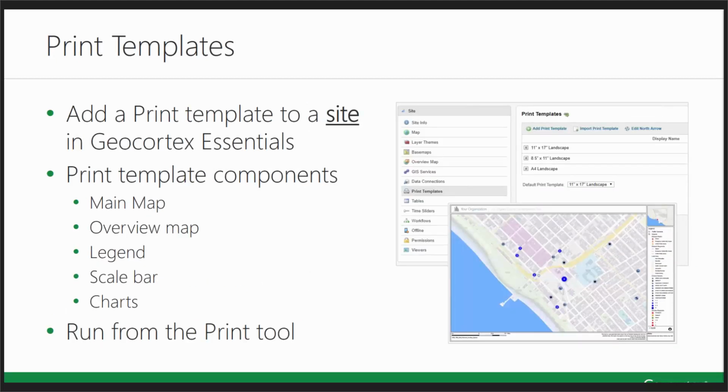The second type of template is a print template. A print template is a special type of report where the main part of the output is an image of the current map view. We configure the print templates in Geocortex Essentials at the site level. Print templates can include elements like an overview map, a title, description, north arrow, scale bar, legend, and the current map view, which can contain information from more than one layer.